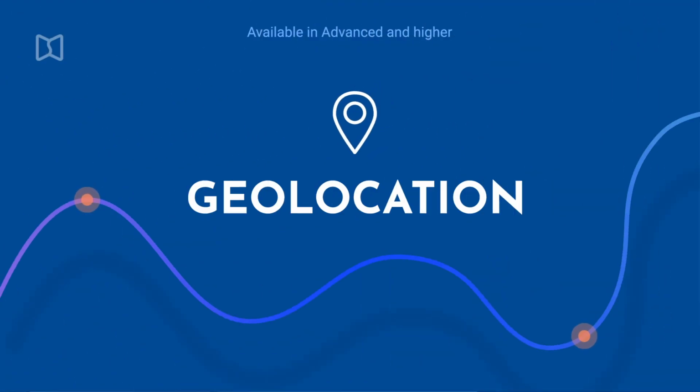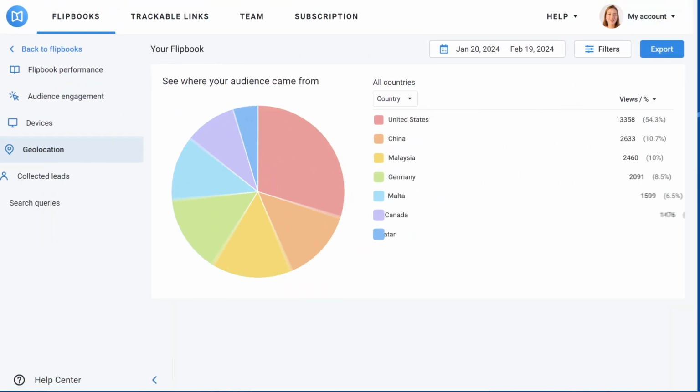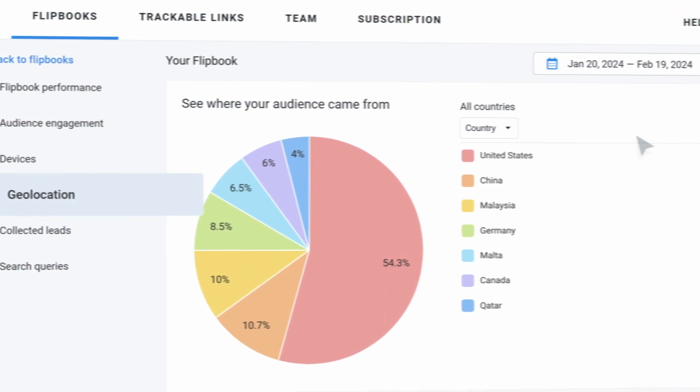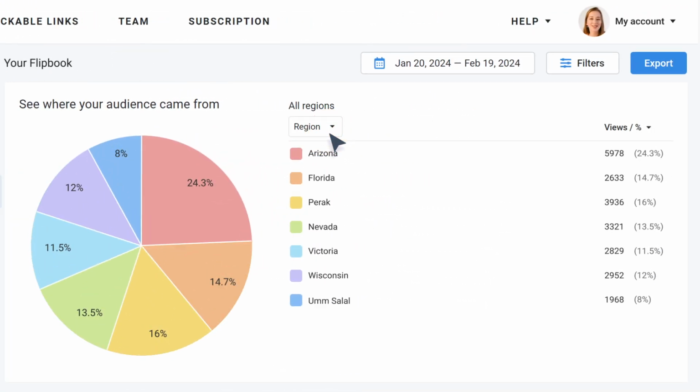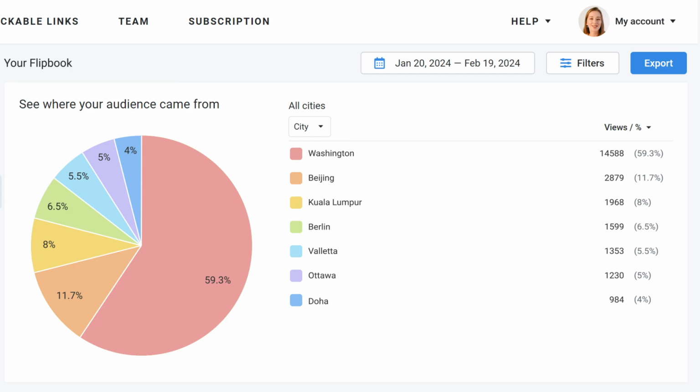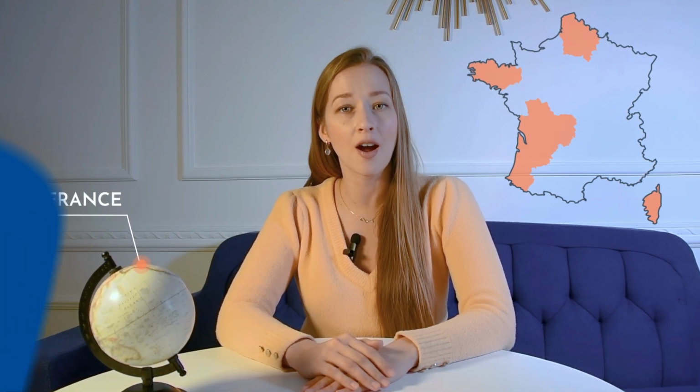With FlippingBook's advanced analytics, you can also learn where your audience comes from. You'll see the countries, regions, or cities that drive the most traffic to your flipbooks. Say you distribute your catalogs in France. Wouldn't it be great to know which regions of France bring you more clients? You can then run targeted advertising across the regions where your clients actually are.